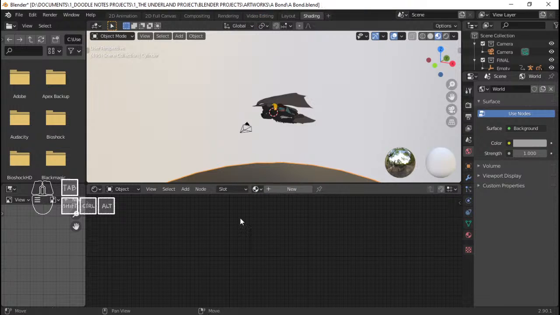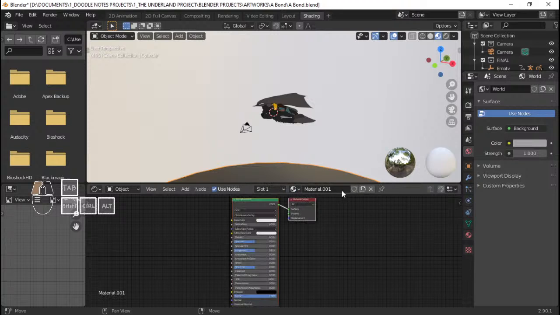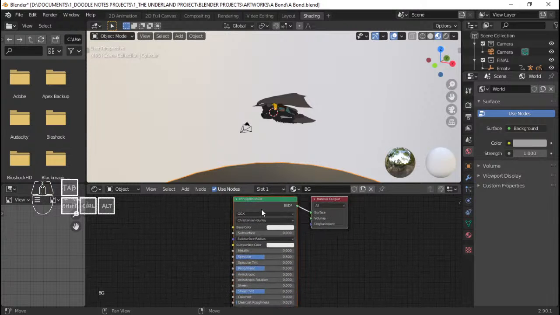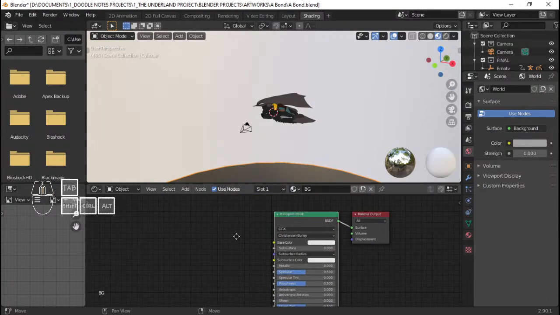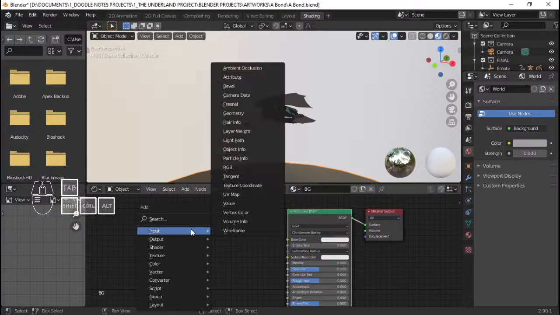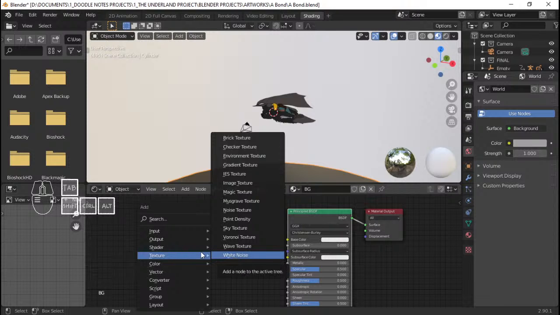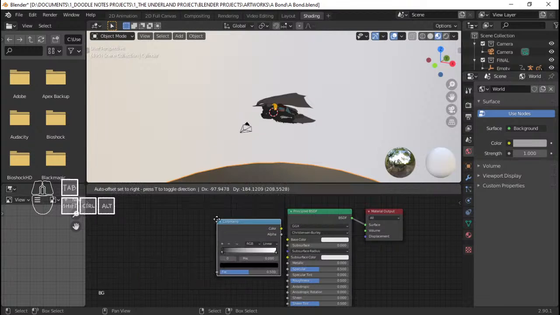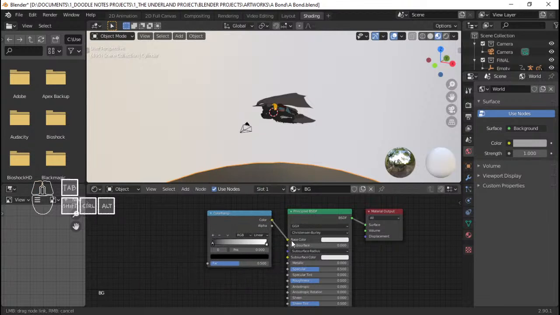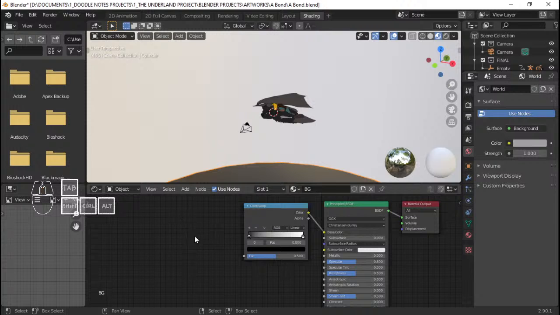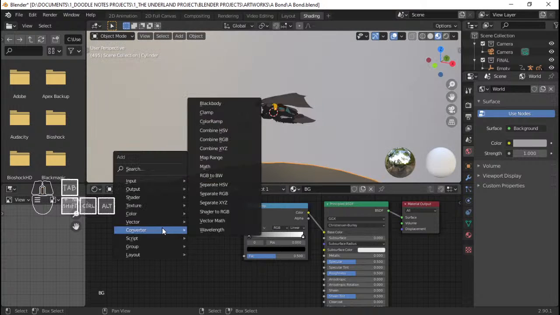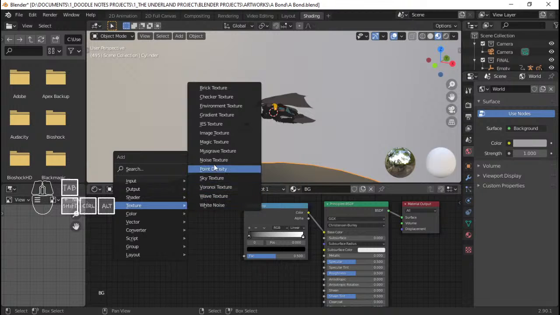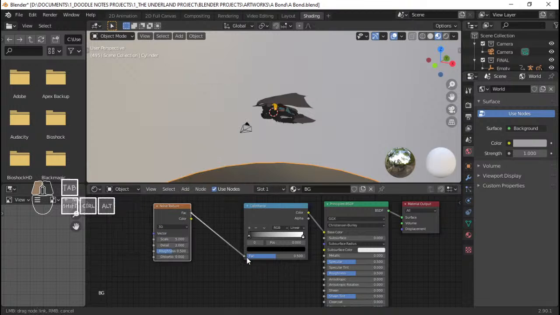Yeah, the scene's getting heavier and heavier. I'm just gonna add a new material here. Call this BG for background. Actually, I'm not gonna set that to anything. I'm just gonna go to texture. Or I think I need to go to converter first, then color ramp. And I'm just gonna plug that into the base color. And I'm gonna go texture. I'm only gonna be using noise texture for this.